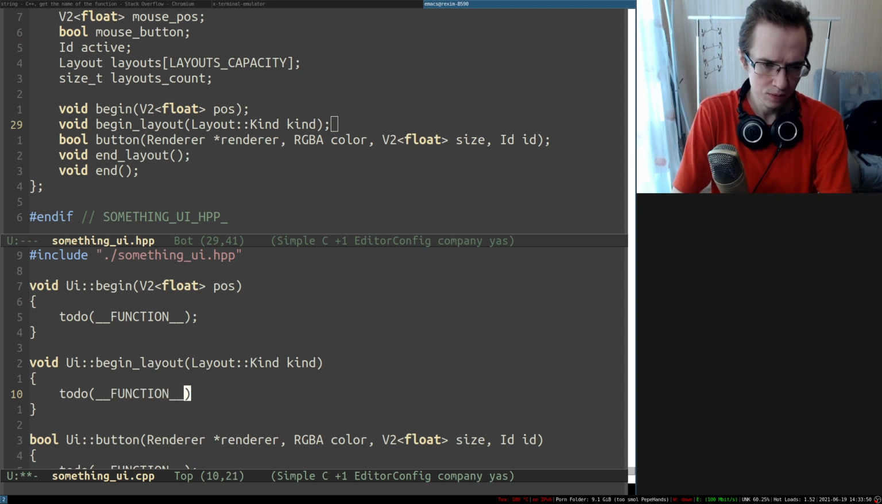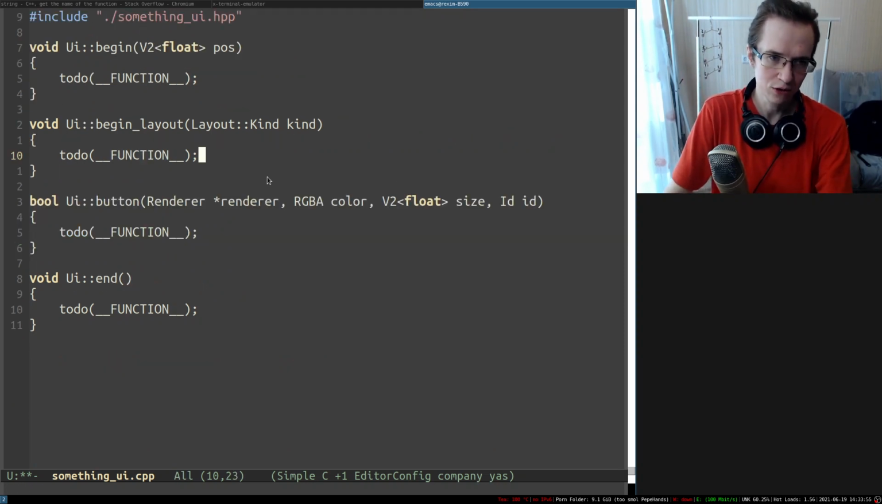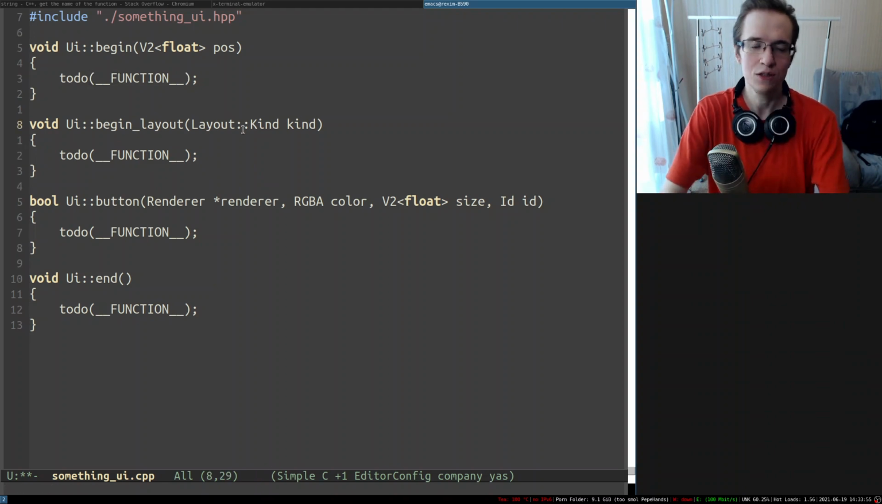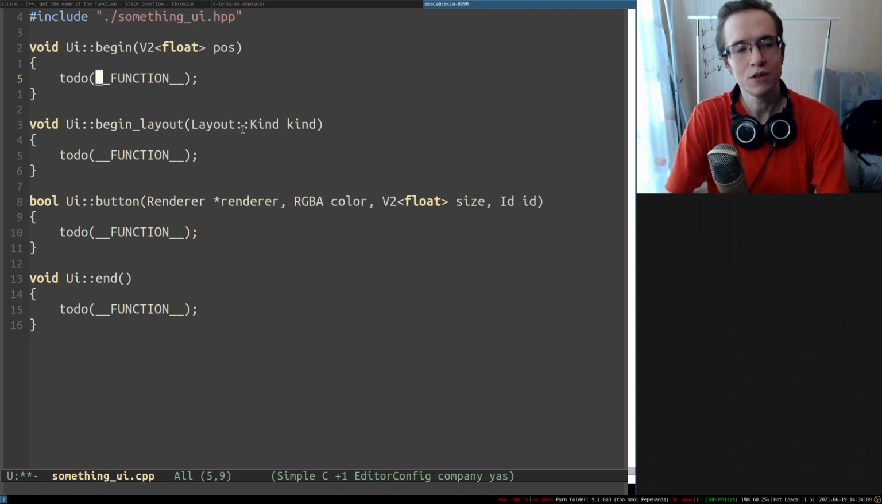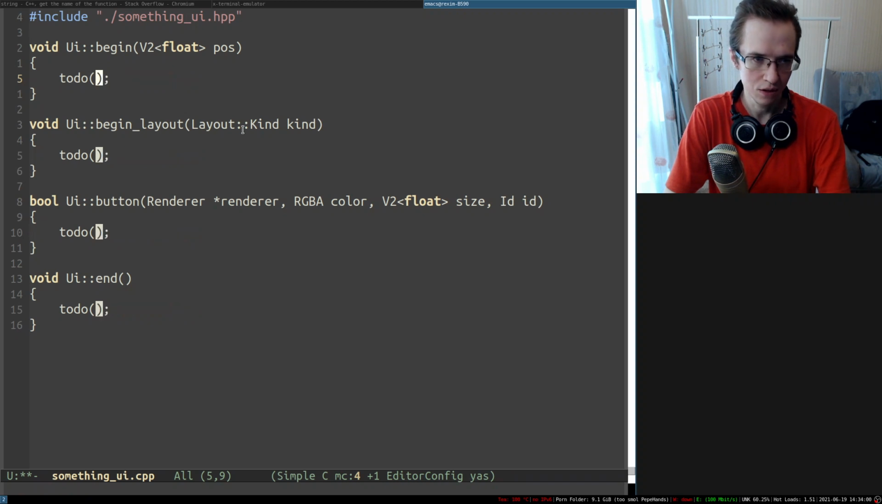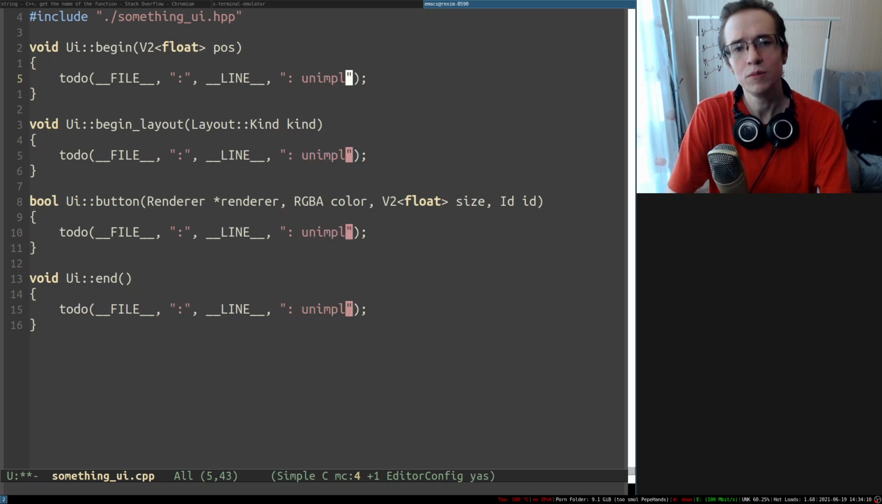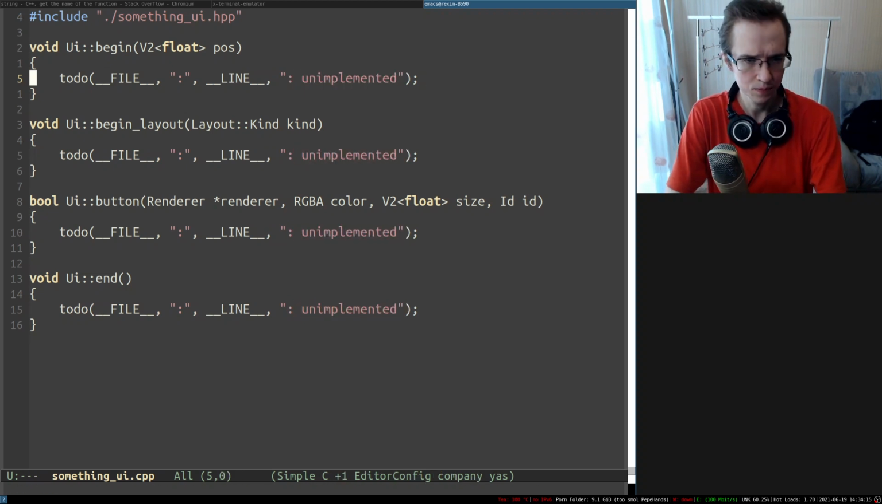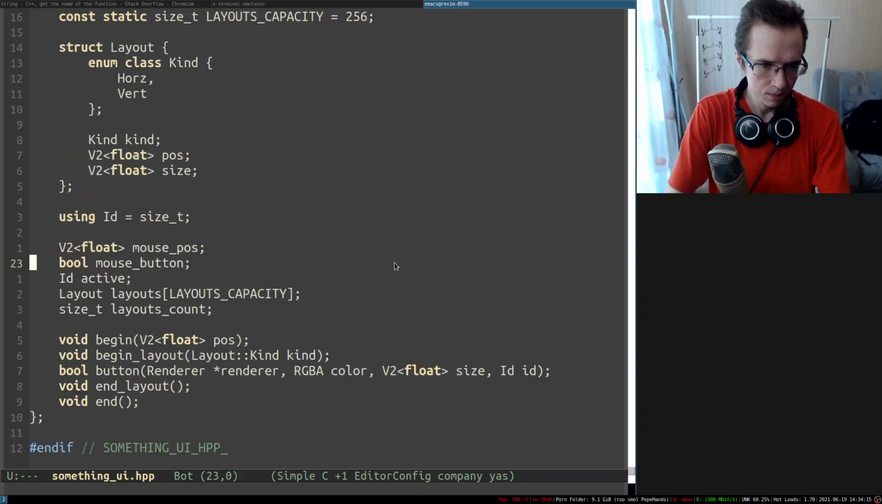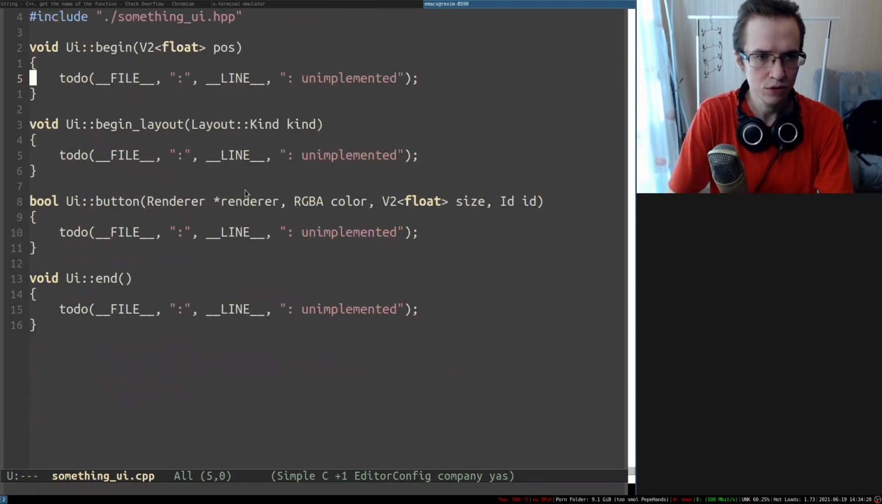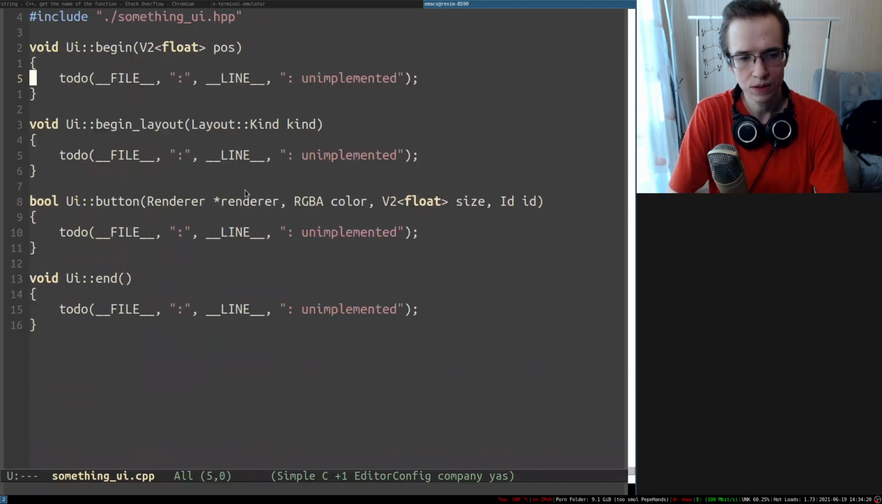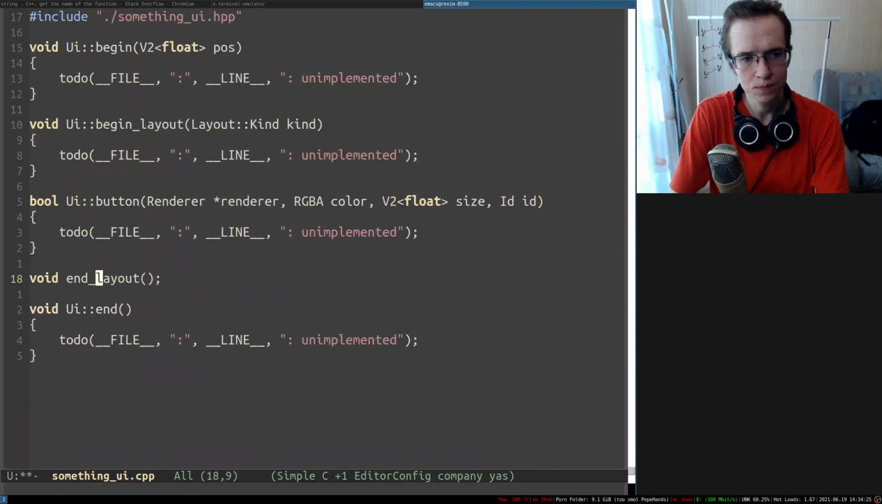To-do function. To be fair, it would be better to have some sort of location in here. Maybe instead of this entire thing, we could have done file, then line, unimplemented. There we go. And we also need to stub end layout. Right, we also need to stub end layout.